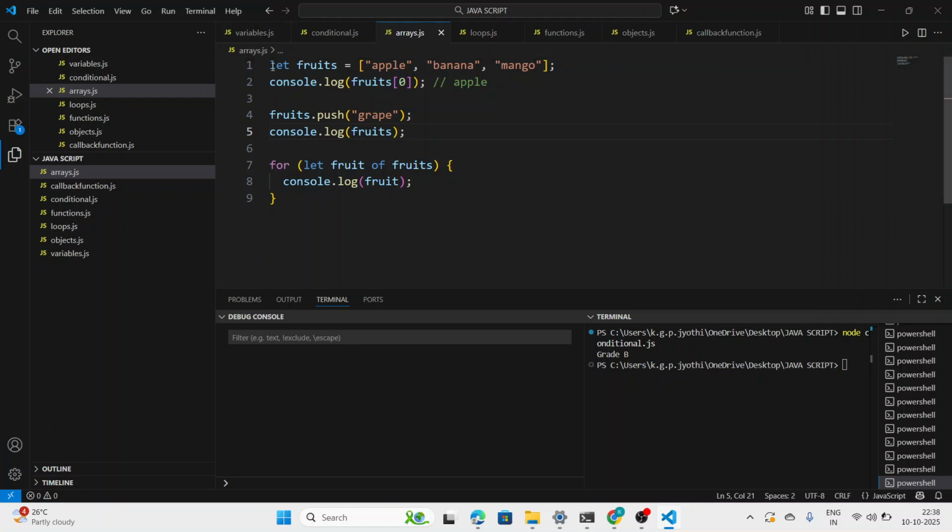If you look at the code, let us consider fruits as an array: apple, banana, and mango. So console.log fruits of 0th index. As in arrays we use indexing, here array indexing starts at 0, so our fruit name is apple. It will print apple. Later we are pushing another fruit into the array so that it will print grapes also. Let us see the output.